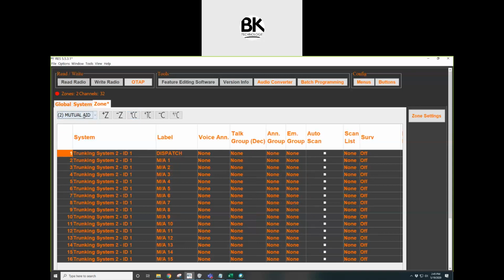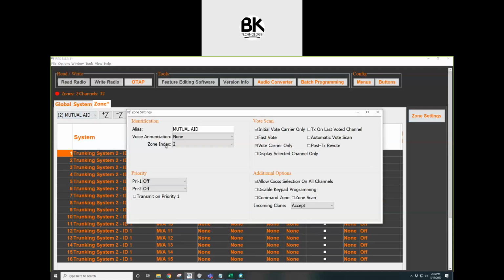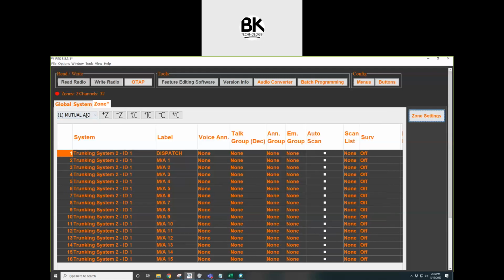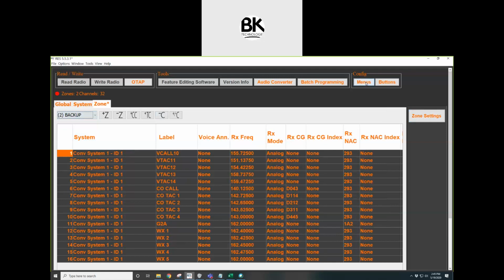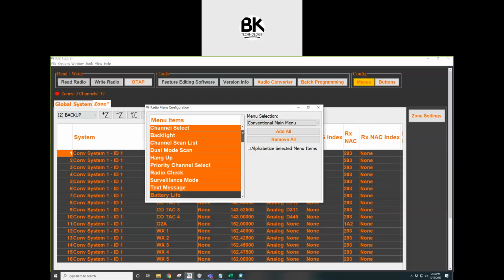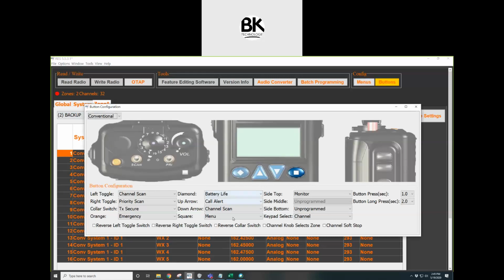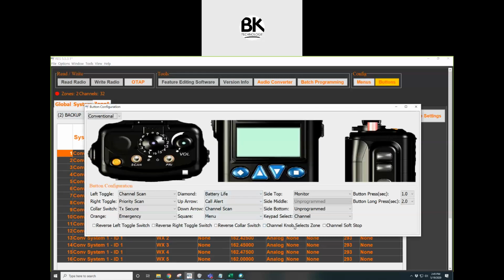And if I want my mutual aid to go first, I can go Zone Settings. Where it says Zone Index, I just bump that to number 1. So now I have mutual aid and backup. If I go to menus, and I scroll to the top, there's all the menus that I did. If I go to buttons, there's the buttons that I did. Does that answer your question? Yeah, great. Thank you. No worries.